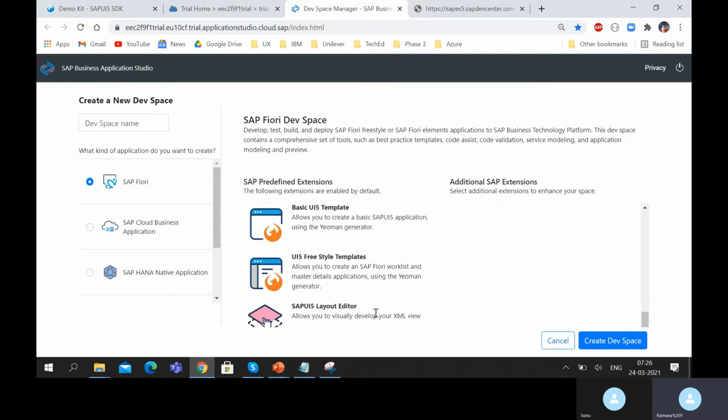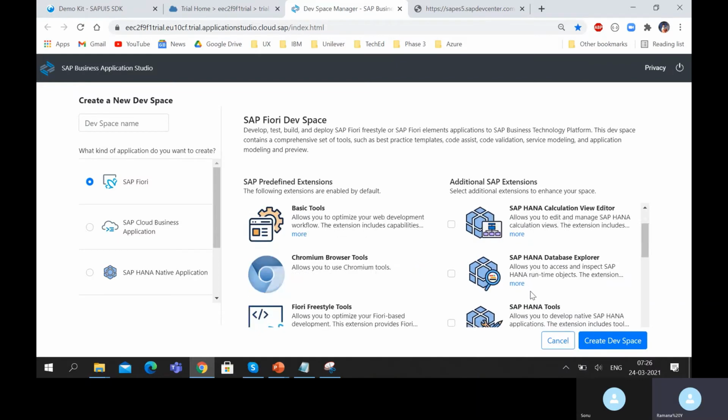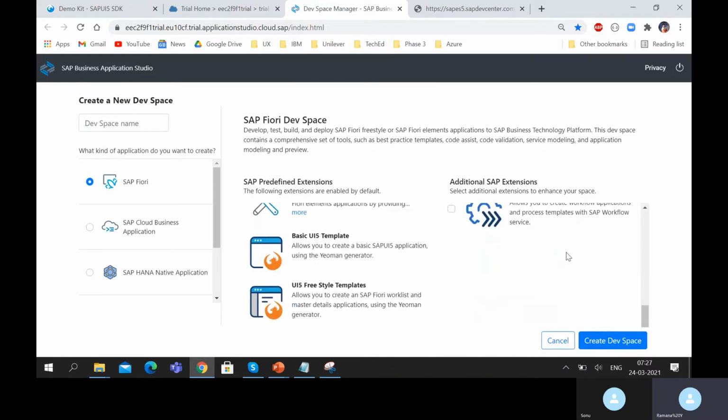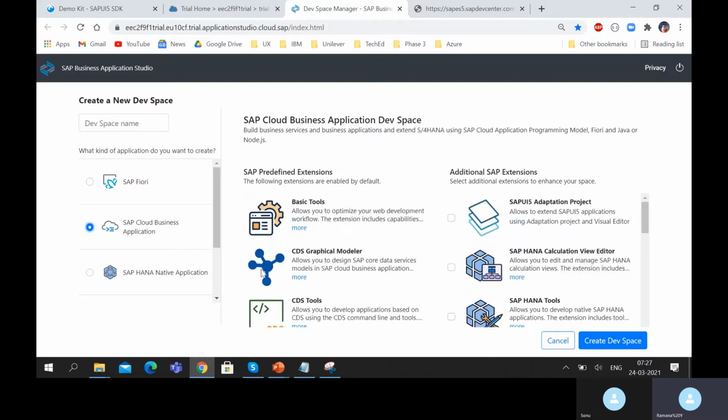And the other templates, we have seen all the templates, the layout, flexible layout, etc. Those templates will be bundled as well. For now, we don't need all these other plugins. If you have more plugins, it generally tends to load a little bit slower. And if you want to build only cloud apps, there is the SAP Cloud Business Application extension. If you select this option, you'll have the specific options related to the cloud business application space.